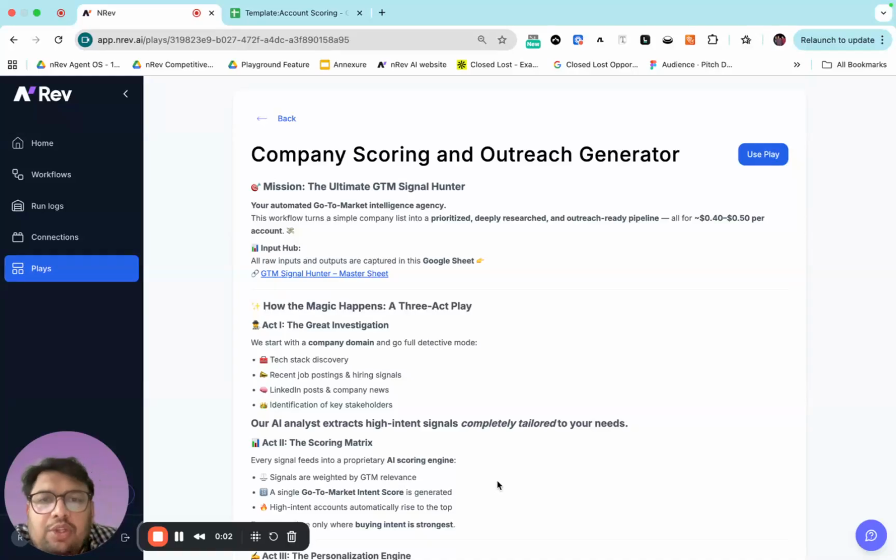Hi, I'm Rajat from Endeavor AI, and today we'll be looking into one of the most important plays that any company needs, which is how to score a company and create personalized outreaches for the relevant people in the company. Almost everybody needs to prioritize their companies, but right now they're using logic-based routing, which does not work if you want hyper personalized outreach.